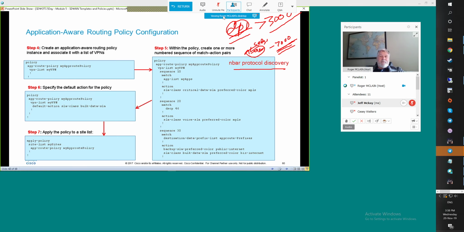But we don't have that capability in deep packet inspection. We have 3,000 applications that are based upon industry standards, and so either it understands the app or it doesn't. But with NBAR, you can define your own custom apps.